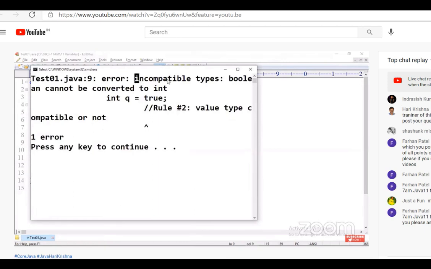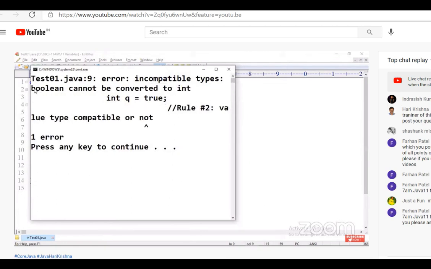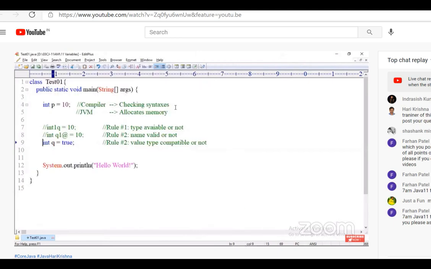Incompatible types: boolean cannot be converted to int. The compiler is clearly giving the error message. It is giving an error like this.